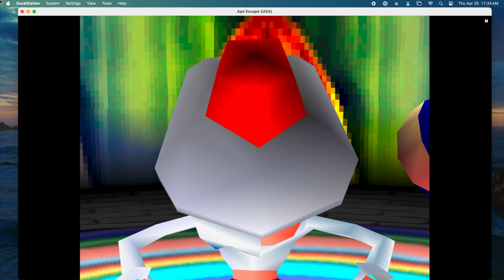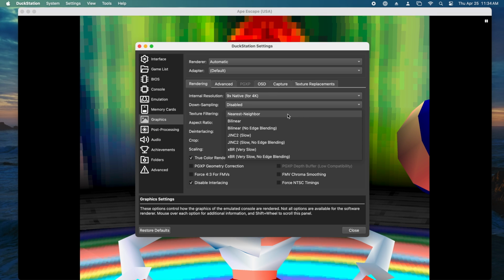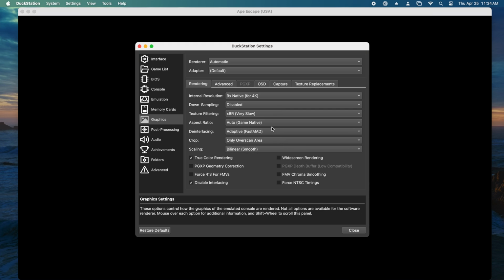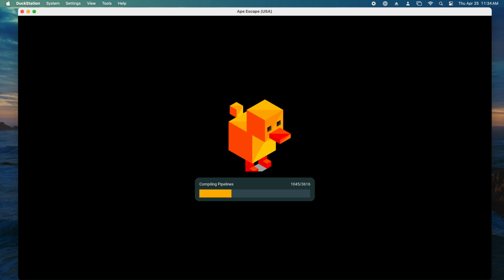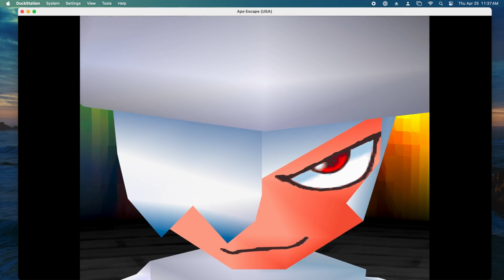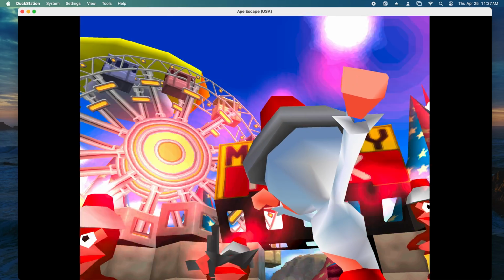What I'm going to do is go back to the graphics and select texture filtering. I want to use XBR for the texture filtering. Increasing the internal resolution as well as texture filtering will increase the burden on the GPU. On older Macs, you may have to use different internal resolutions and texture filtering, otherwise the frame rate may be pretty bad. With XBR, we can now see that textures are really smoothed out. Also, it has a bit of a wobbly look.